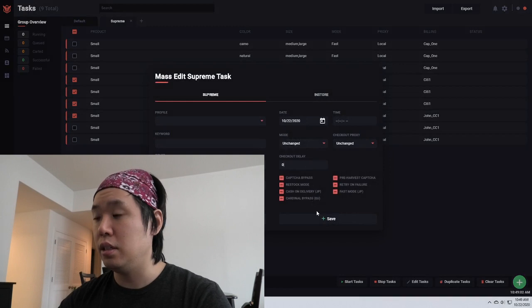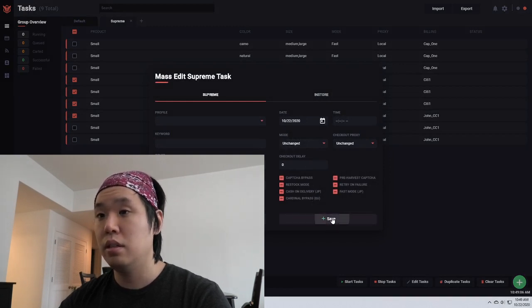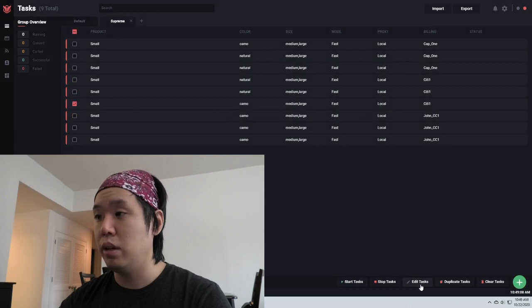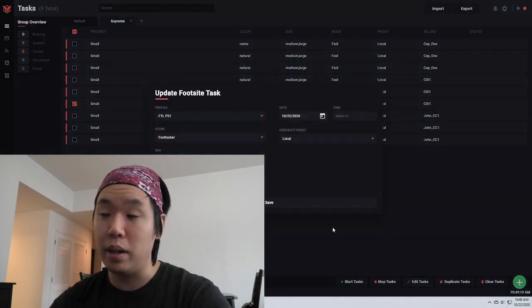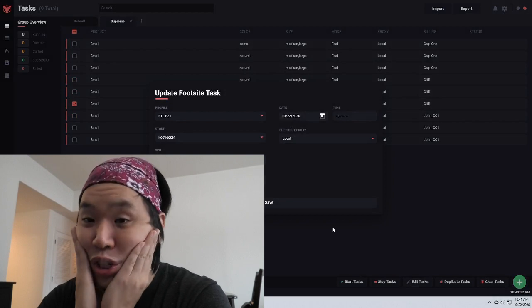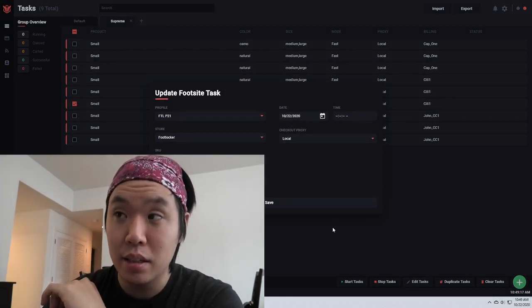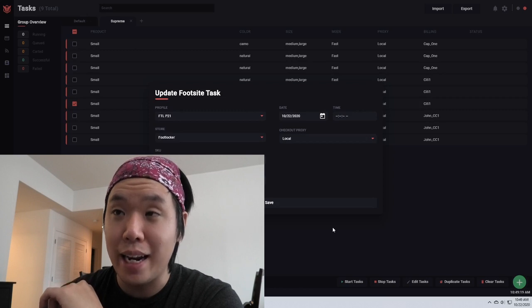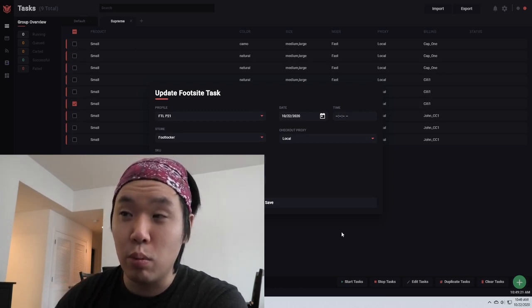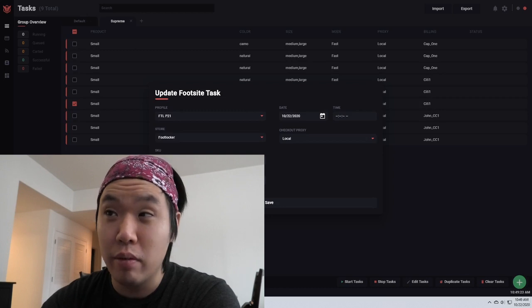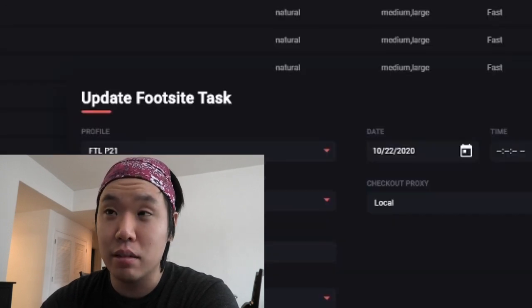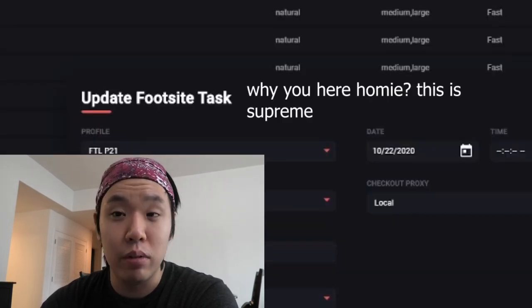Let's change this to 0 because I want some of them to have 0 checkout delay. Let's make sure that went through okay. See, this is what I'm talking about. This is the frustration with 1.0 right now: I edited some tasks, and then when I edit it, for whatever weird reason, footsite tasks come up. I have no idea why.